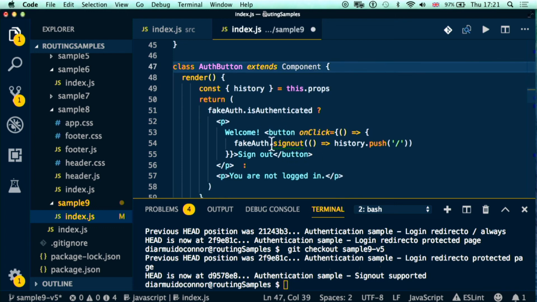But what the event handler does is it calls my fake authenticate sign out method, passing it a callback method, and the callback method has the effect of changing the URL in the browser using imperative programmatic navigation. And that's why when we click the sign out button, it goes to the home page, because we know that URL is linked to the home page, or the app that generates the home page.